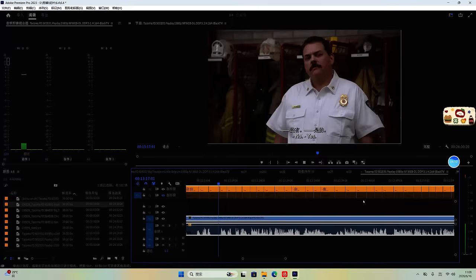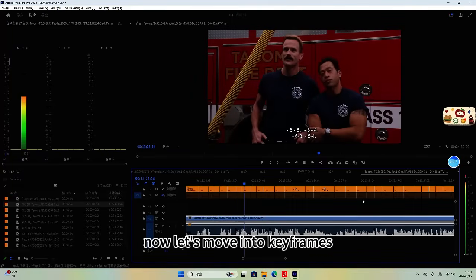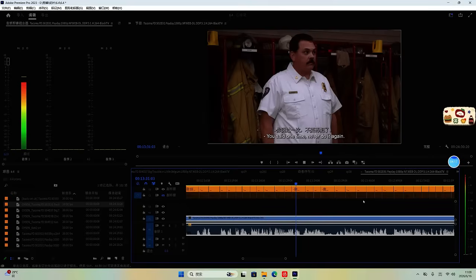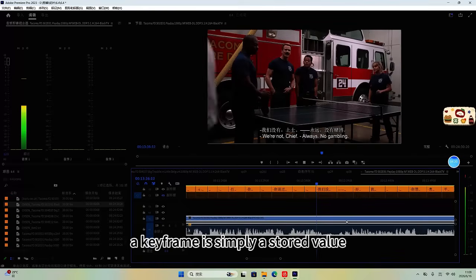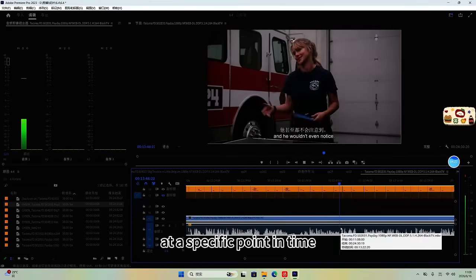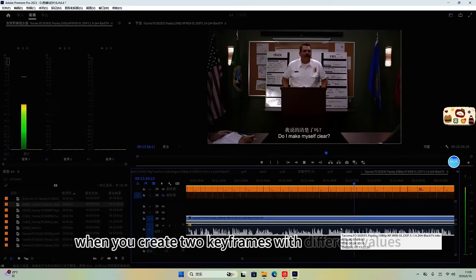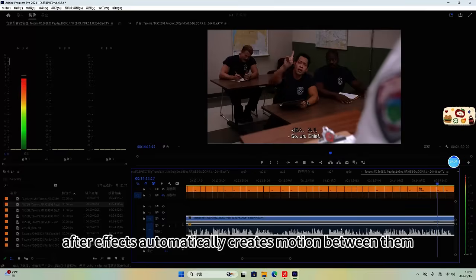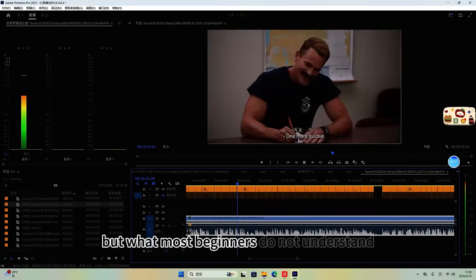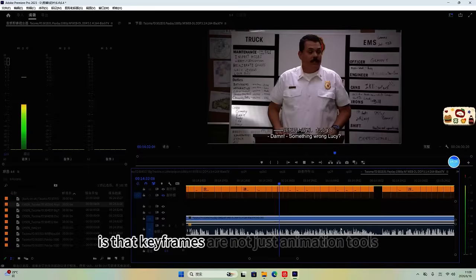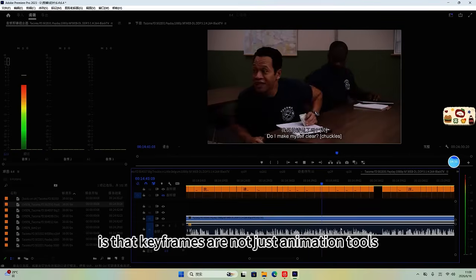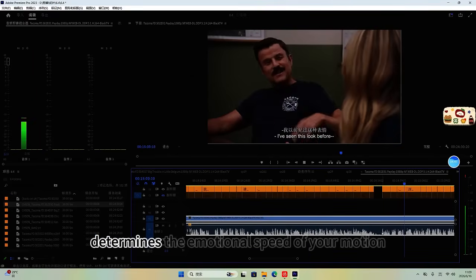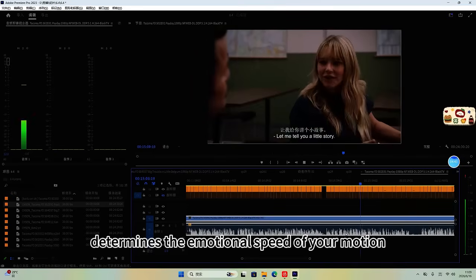Now let's move into keyframes, which are the foundation of everything in After Effects animation. A keyframe is simply a stored value at a specific point in time. When you create two keyframes with different values, After Effects automatically creates motion between them. But what most beginners do not understand is that keyframes are not just animation tools, they are timing controllers. The way you space keyframes determines the emotional speed of your motion.